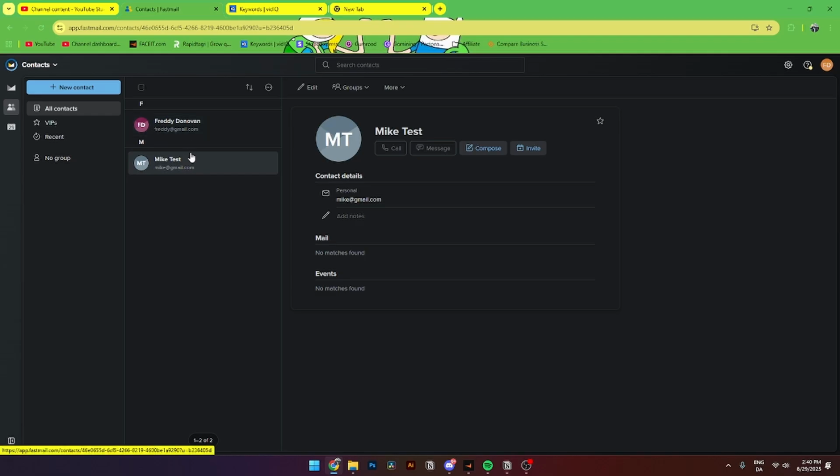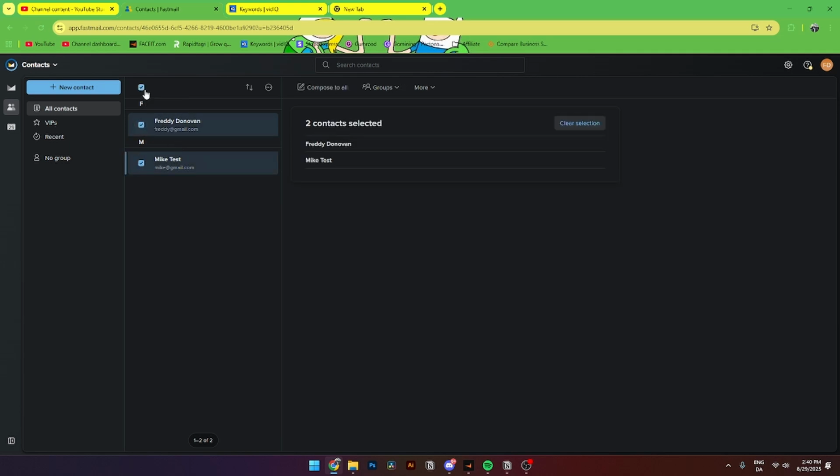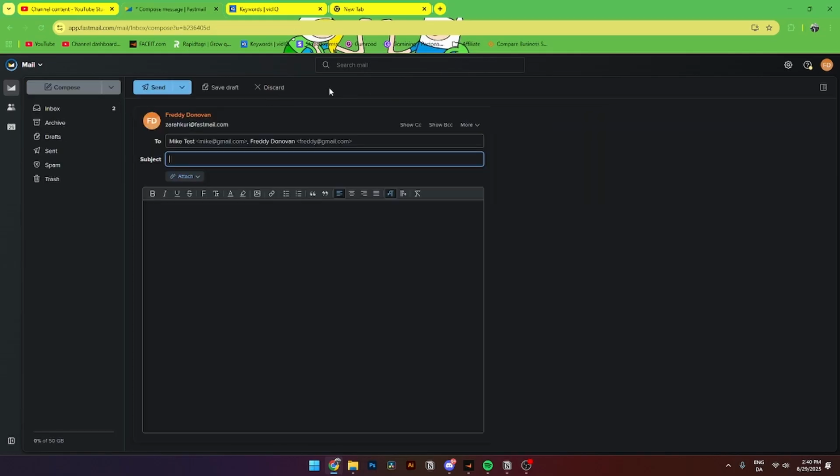Then from here, to create a bulk email, you need to select all of those contacts that you want to send the mail to. Then from here, let's just choose all of my contacts. Then from here, you can go up to compose to all, like so. And as you can see here, to both Mike and Freddy over here.